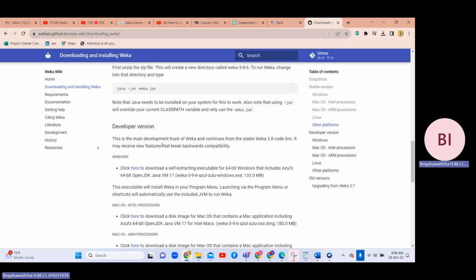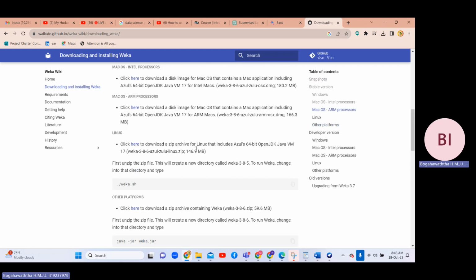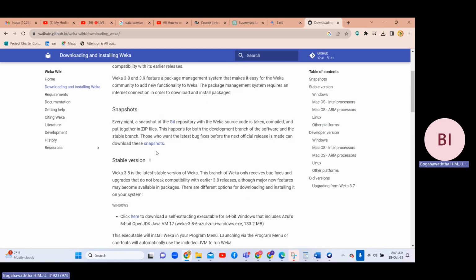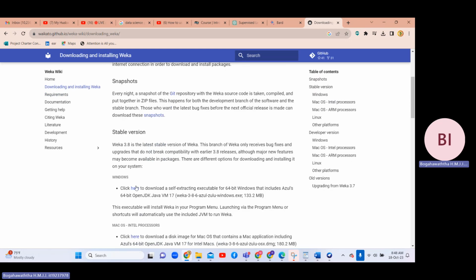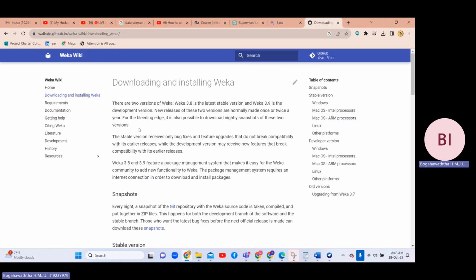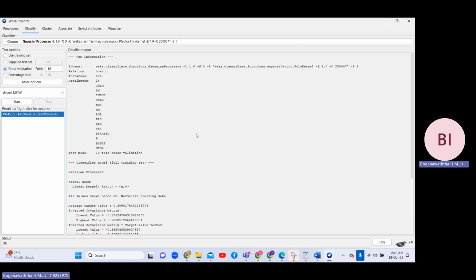There is also the developer version. This is the main development version, and it may receive new features. The only thing is you can come to this one, click this one, get the files downloaded and install, as the normal way of installing software.